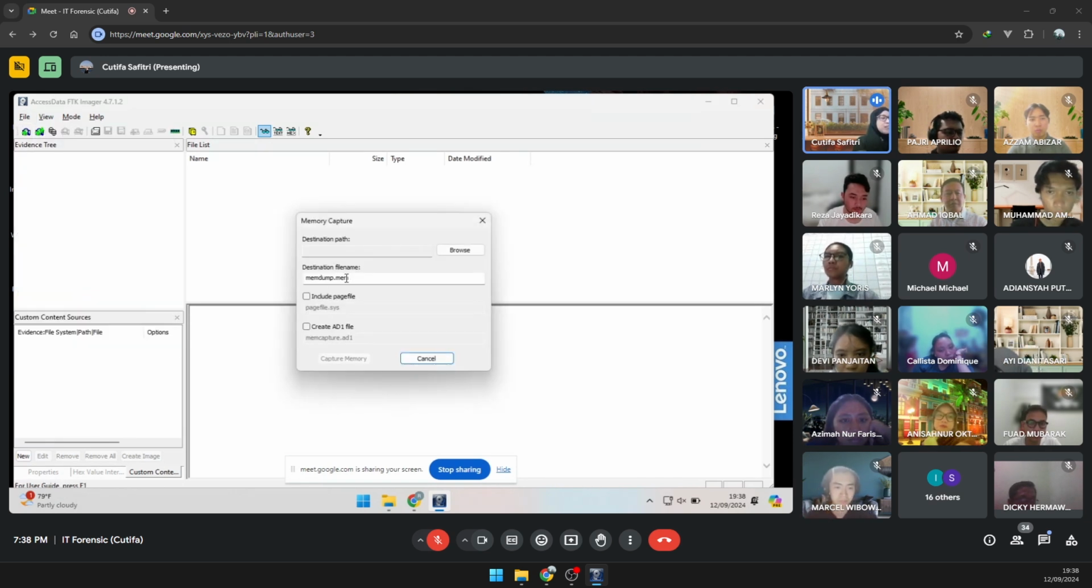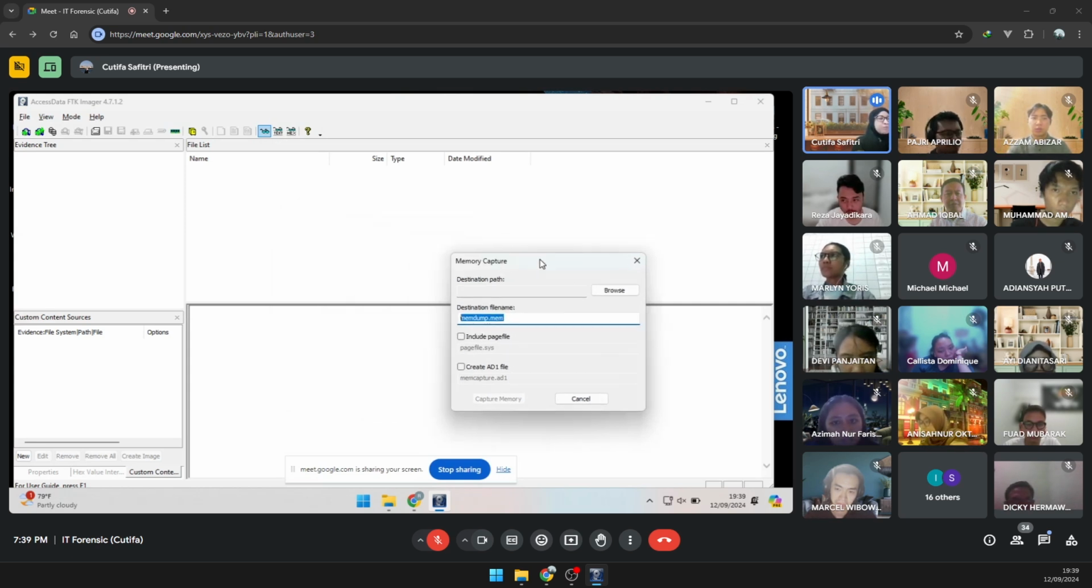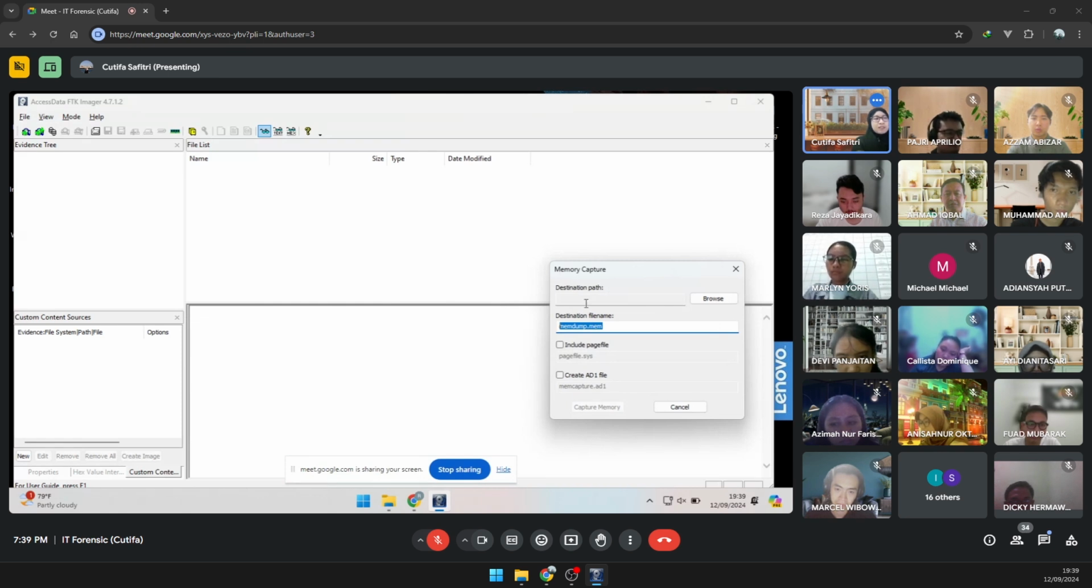Now, this is what we call memory dump. Yes, memory dump. Now, do not do the memory dump yet. You don't have to do the memory dump right now because you are on your own computer, right? I will tell you what will be inside your memory dump.